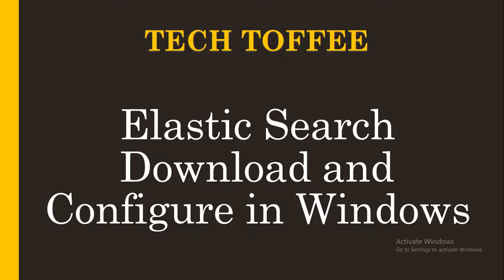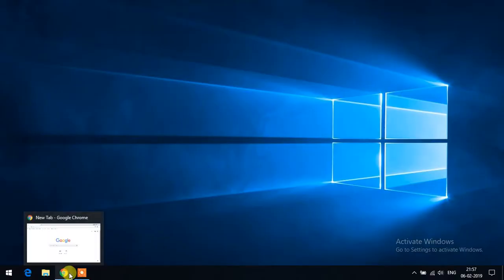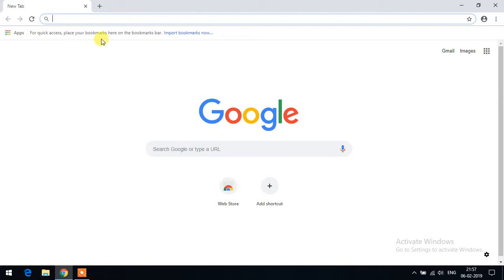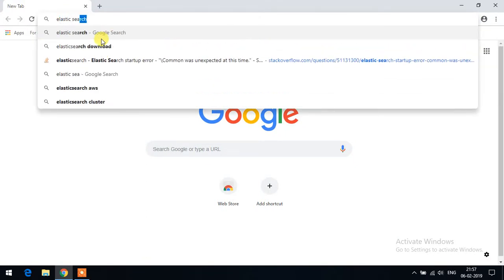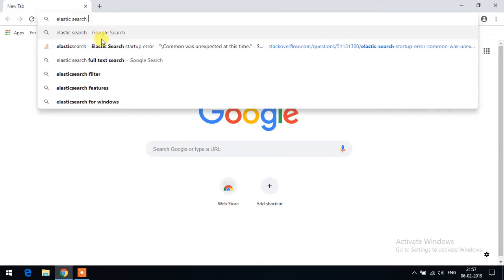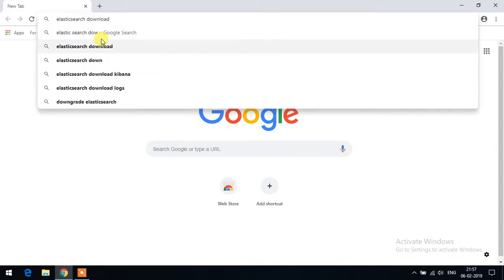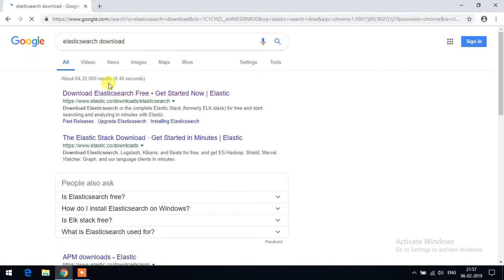Today I am going to show you how to download and configure Elasticsearch in Windows environment. For this, what you have to do is go to your browser and search Elasticsearch download. I will also give the path in the description of the video. So just click on the first link.